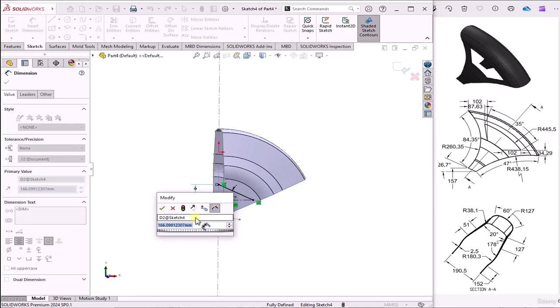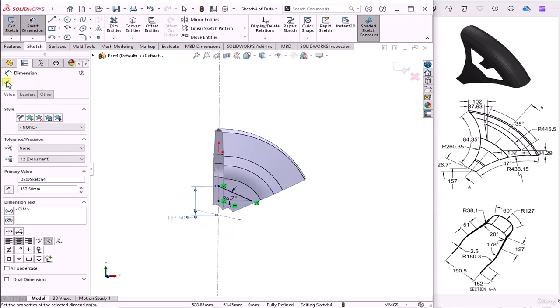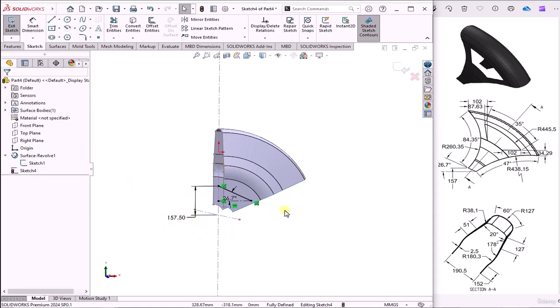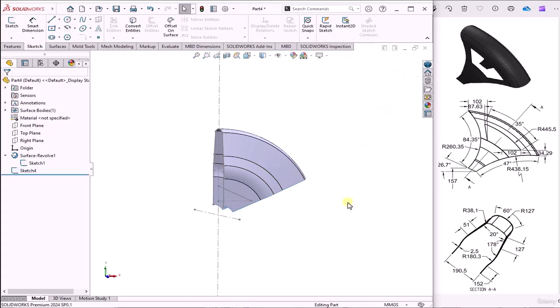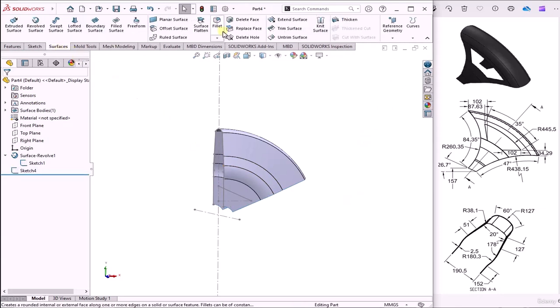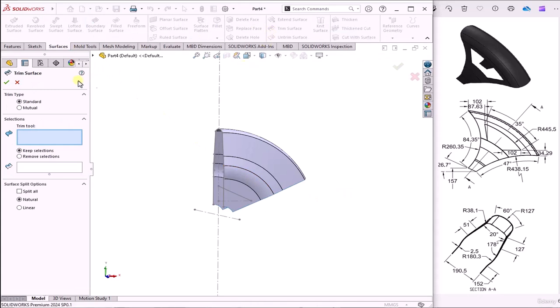And put the value 157.5 and enter and choose the OK button. Now exit from the sketch environment by clicking on the confirmation corner. Click here. Now go to surface command manager and select the trim surface tool. The trim surface property manager is displayed.